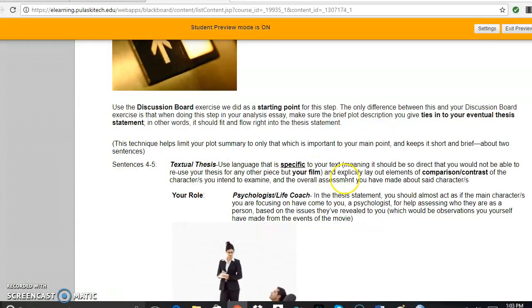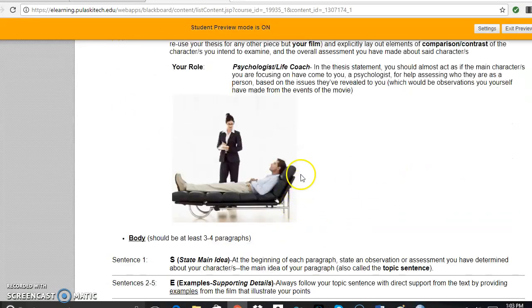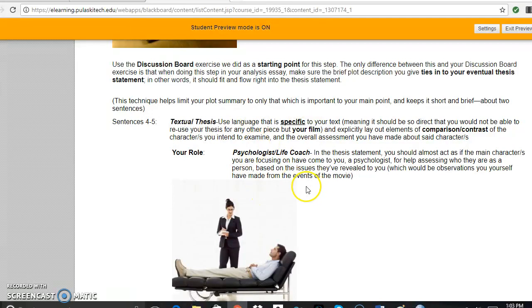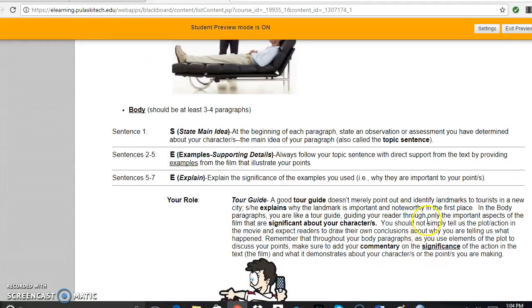So this is again where I will be seeing that you are going to be comparing and contrasting. It's going to be about a character or characters from the film and whatever it is about them that you're going to examine. So think of your role in this thesis statement like a psychologist or life coach. It is, in other words, you are really peering deep into the character or character's personality, and you're going to put it on display for the reader for them to make sense of what their inner motivations are, what it is. Okay, again, going by our prompts or one of the prompts that you chose. And then that makes room for your body.